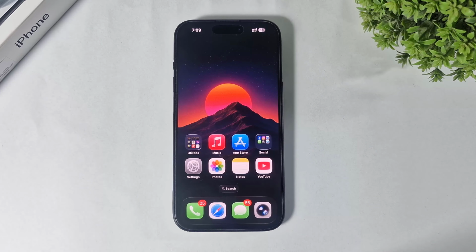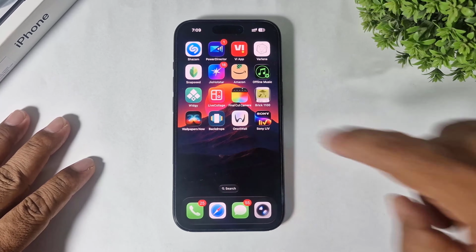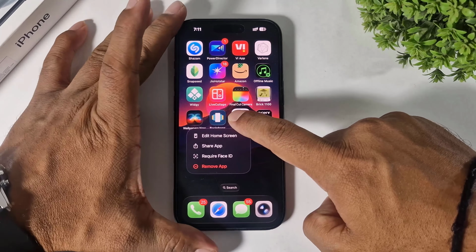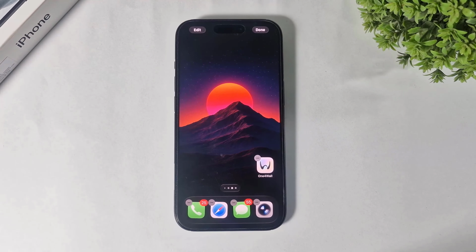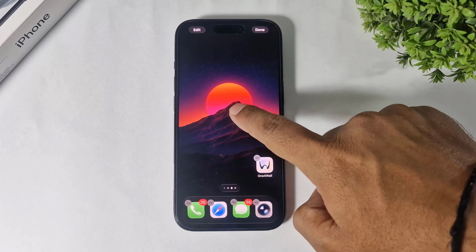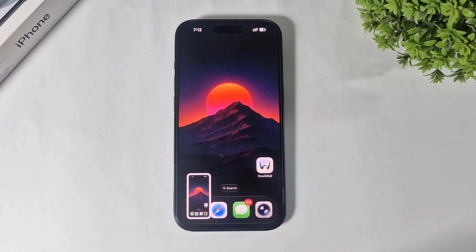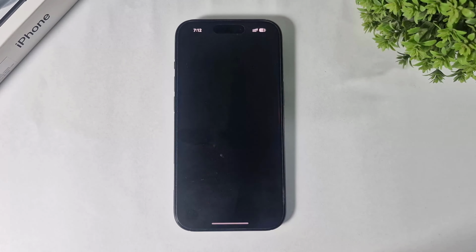Now guys, simply you have to download this app on your iPhone. Guys, this app's download link is available in the description. Before opening this app, first guys, take your clean home screen screenshot like this. After taking the screenshot, now open this app.